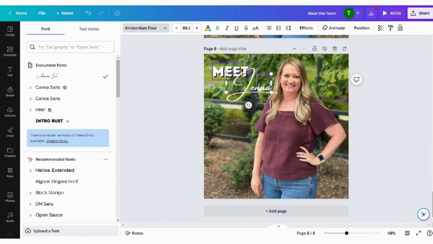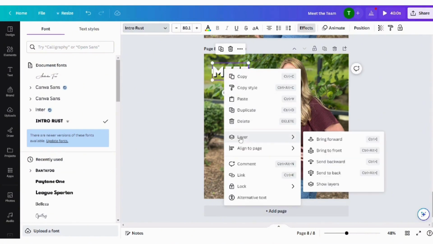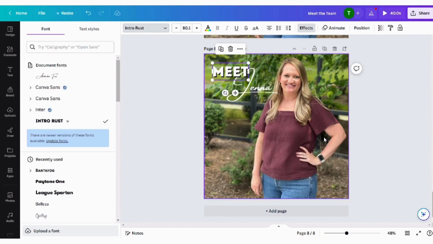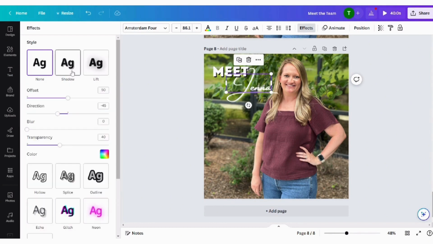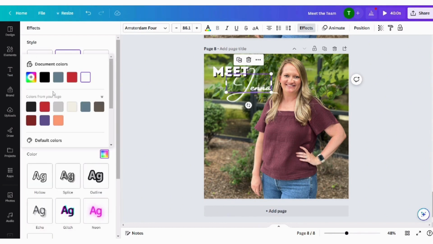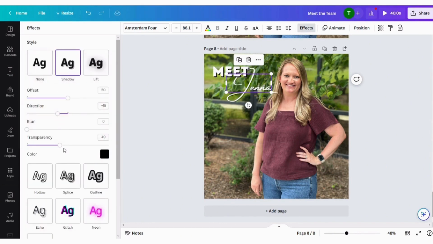And then I want the meet to be on top of Jenna's name. So if you right click and click layers, you can either move forward, backward, send to the back, whichever you'd prefer. And then I'm also doing the same shadow effect on Jenna's name.